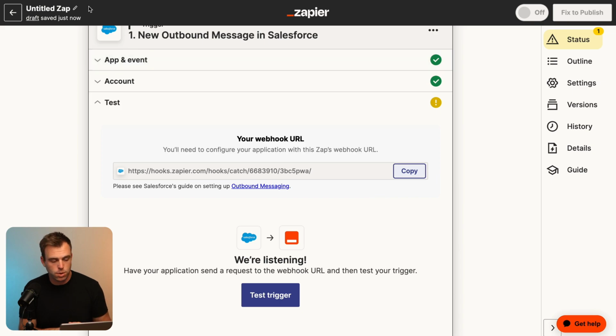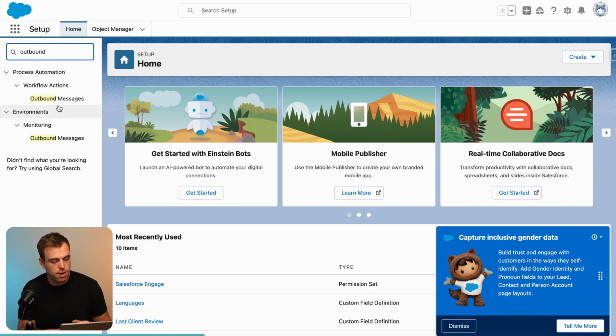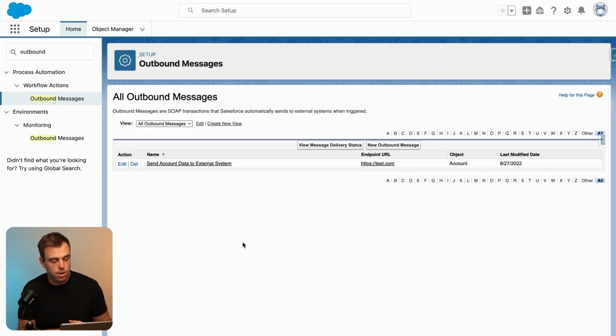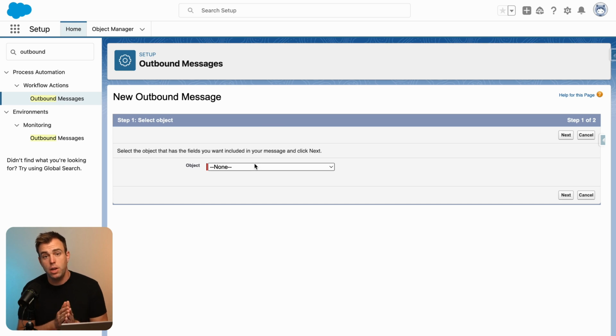And then go into Salesforce. In the Salesforce setup, under Quick Find, you can search for outbound message, and you'll find it here underneath Workflow Actions. Go and choose outbound messages, and then we can create a new one. I'm going to click new outbound message here. And the first thing you have to select is what object you want to send.